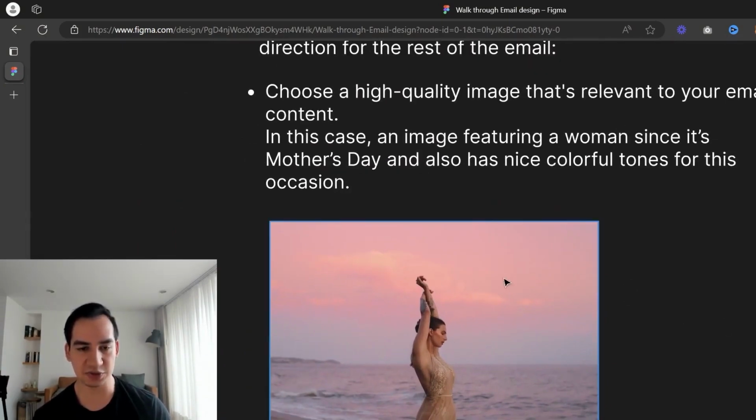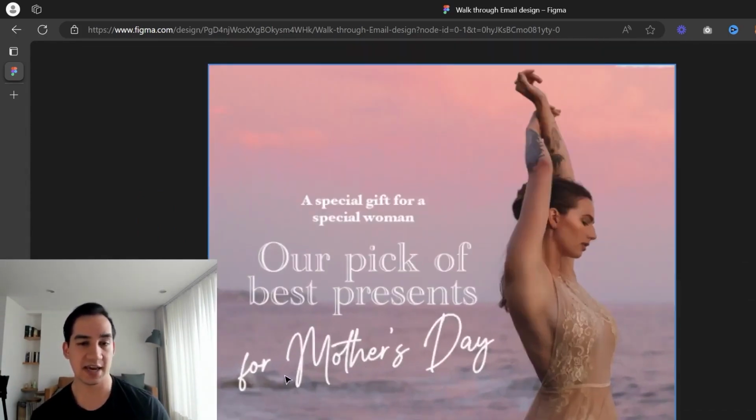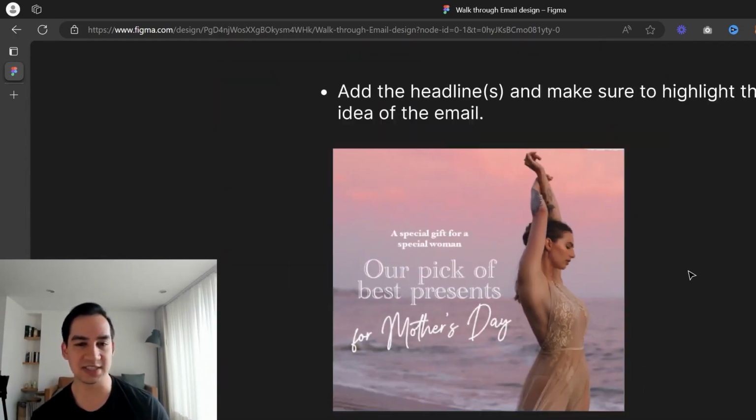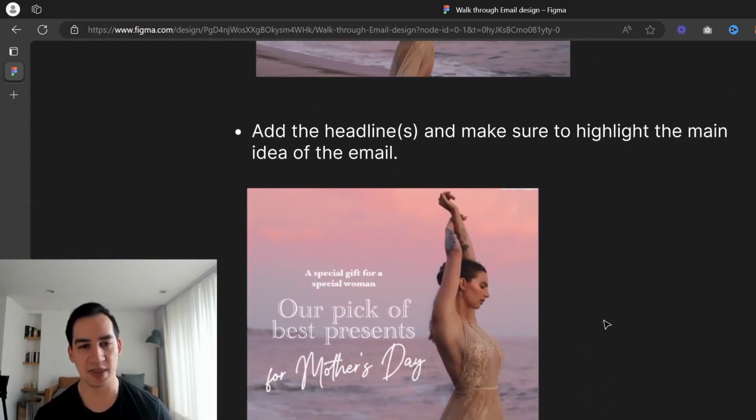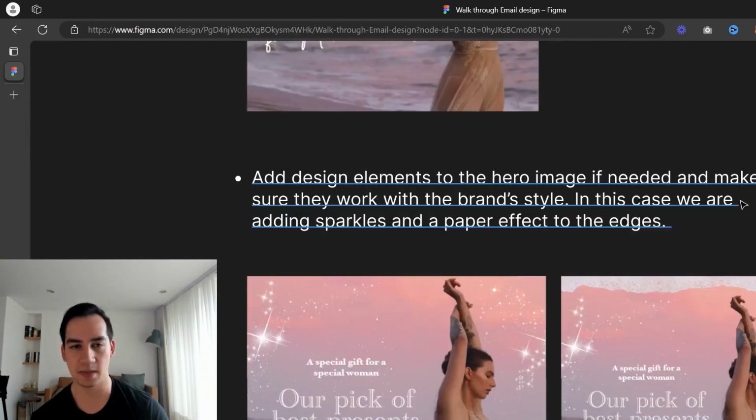So this is what we're starting with. Number two, add the headline and make sure to highlight the main idea. In this case, Mother's Day, our pick of best presents, basically. So gift guide, and you want to potentially split the fonts between each line here to make it more dynamic and to highlight specific things. So Mother's Day is the one that obviously stands out here.